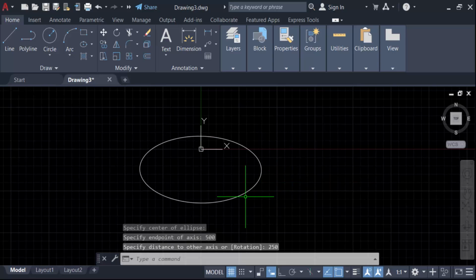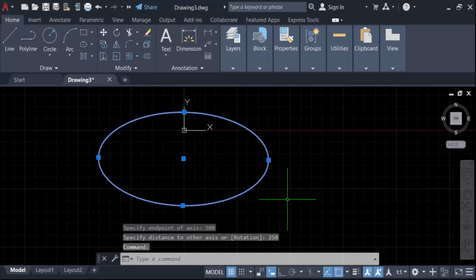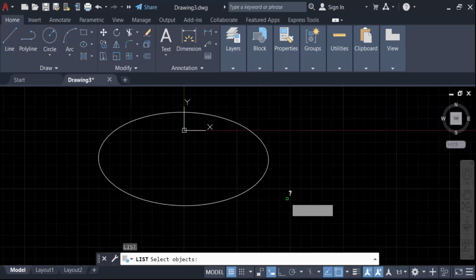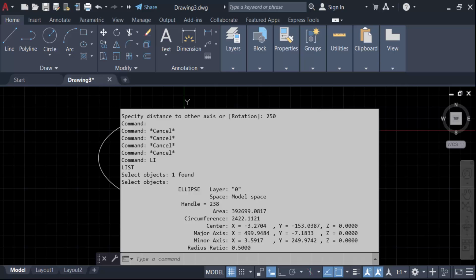This is my ellipse and I want to measure its circumference. So go to the command line, type li for list, then press enter, select the object, then press enter again. Now see, this is the ellipse and the circumference is 2422.1121. So in this way you have to measure the circumference of an ellipse in your AutoCAD drawing.